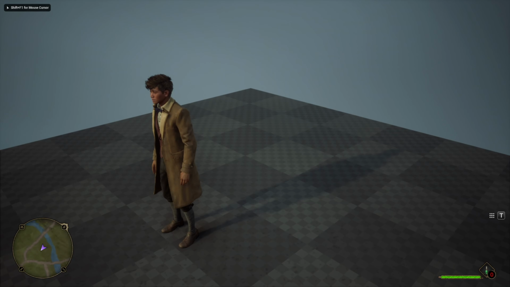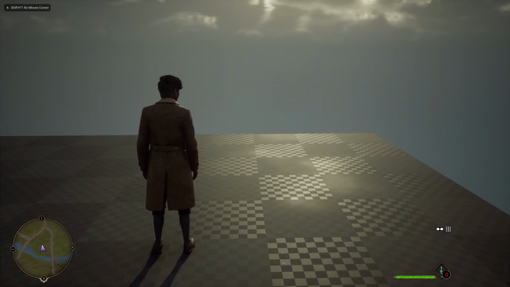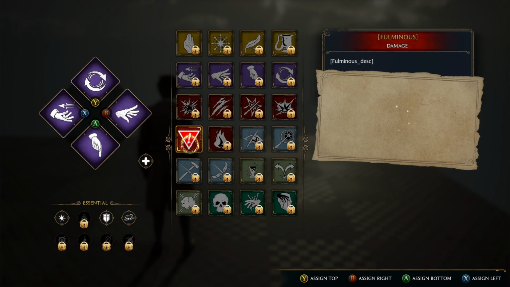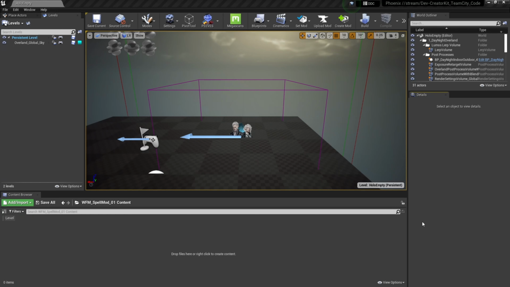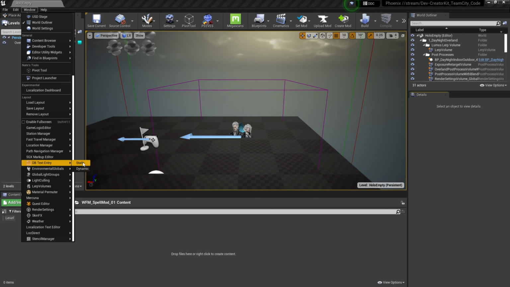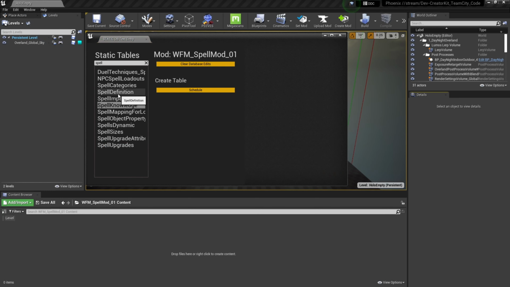And then to verify everything works correctly so far, we're going to play into a level, open up our spell menu, and then we should see our red spell Fulminous. Next, to give our spell a little more information, we're going to open our SpellDefinition Static Table. So select Window, DB Text Entry, Static, type in Spell, and then double click the SpellDefinition Static Table.